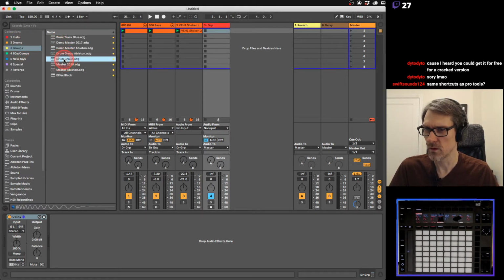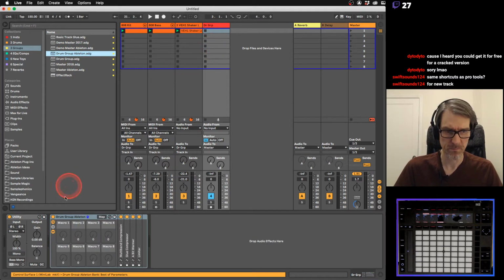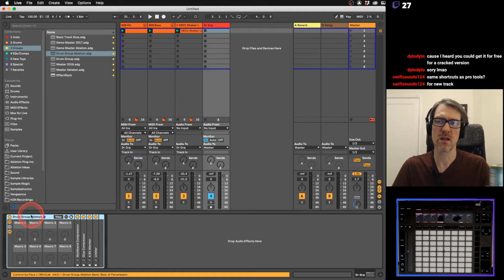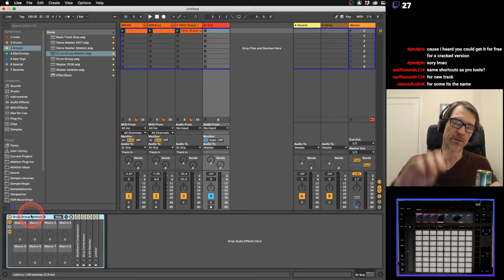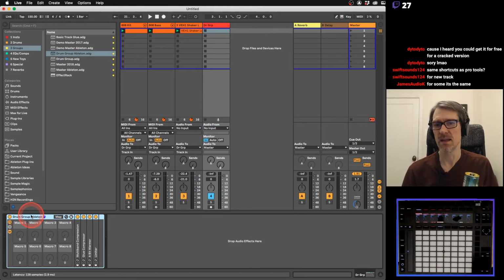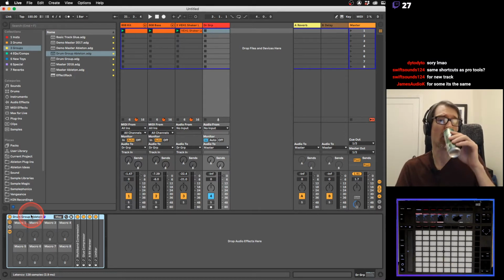And let's go to drum group, Ableton. And I already have this stuff set up here. Same shortcuts as Pro Tools? No, they're using different shortcuts. Pro Tools uses the N for new tracks. Ableton Live uses the T for track. So Ableton Live is Command T for an audio track, Command Shift T for a MIDI track, and then Command Option T for a return track.